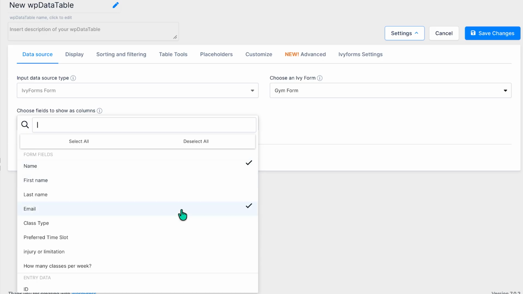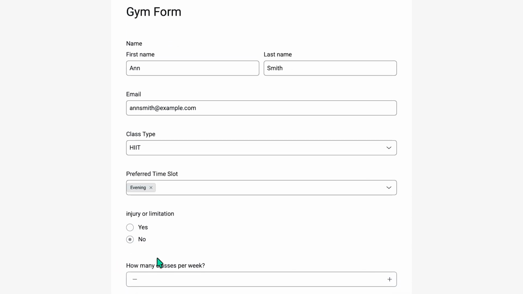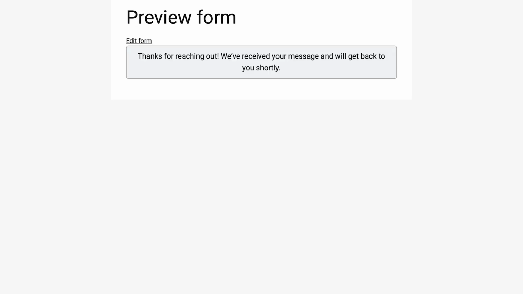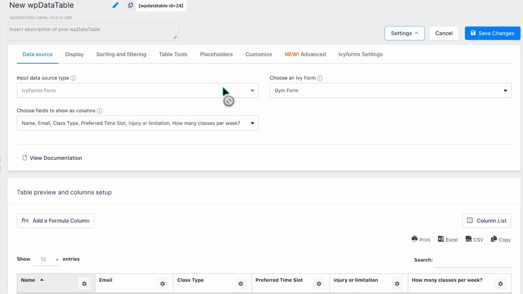One quick tip before we build: submit a few real entries through the form first, with actual numbers in the classes per week field. That way, when wpDataTables reads the form, it recognizes that column as a number automatically. Then click Save Changes at the top right to initialize the table.